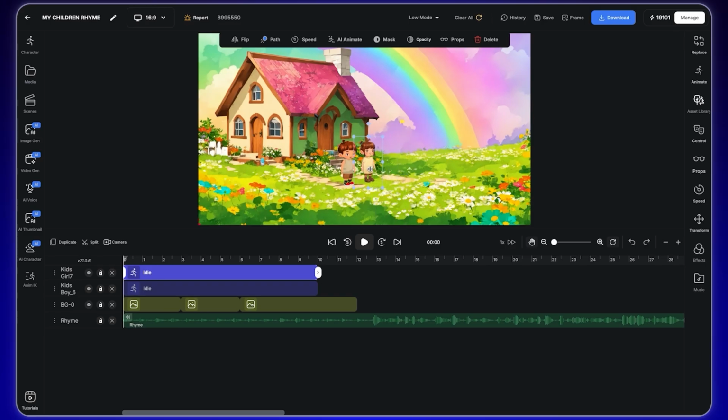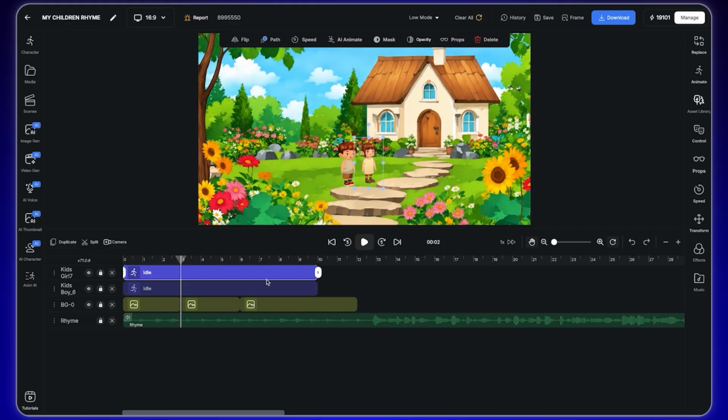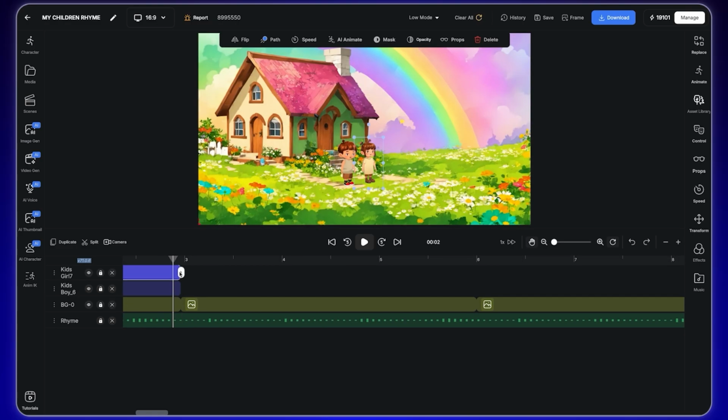We'll position them in front of the house so it appears as if they're stepping out together. Since the background changes after the 3rd second, we'll also adjust the duration of these characters on the timeline so that they don't appear in the next background. Let's trim their length accordingly.